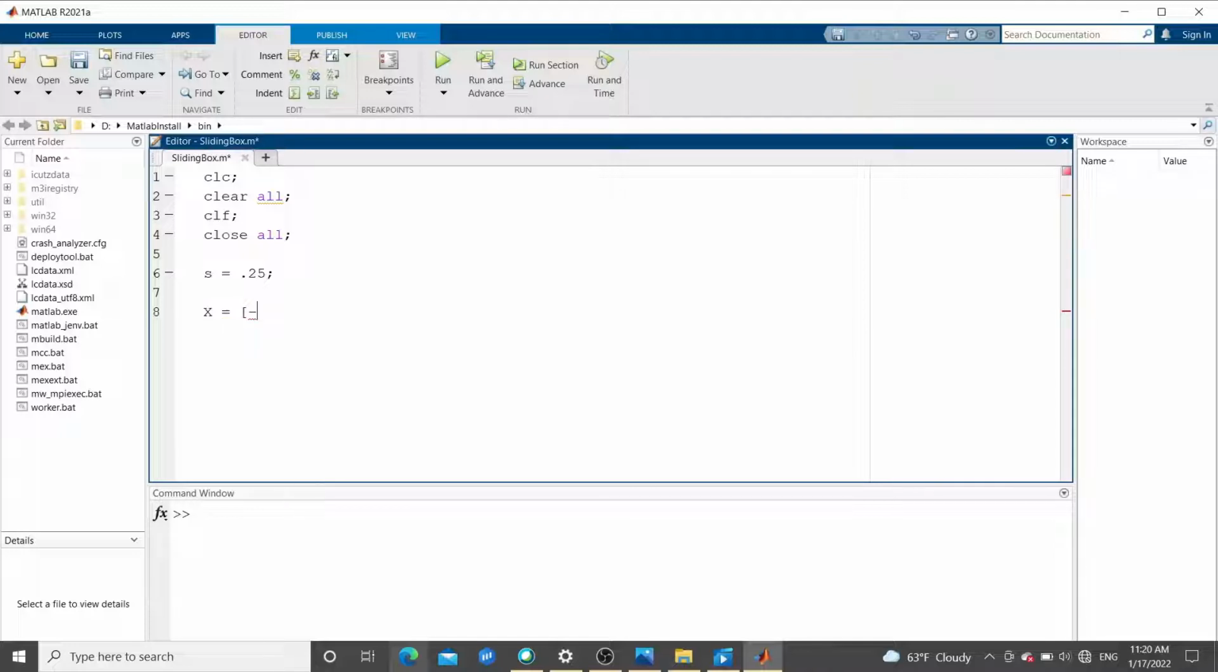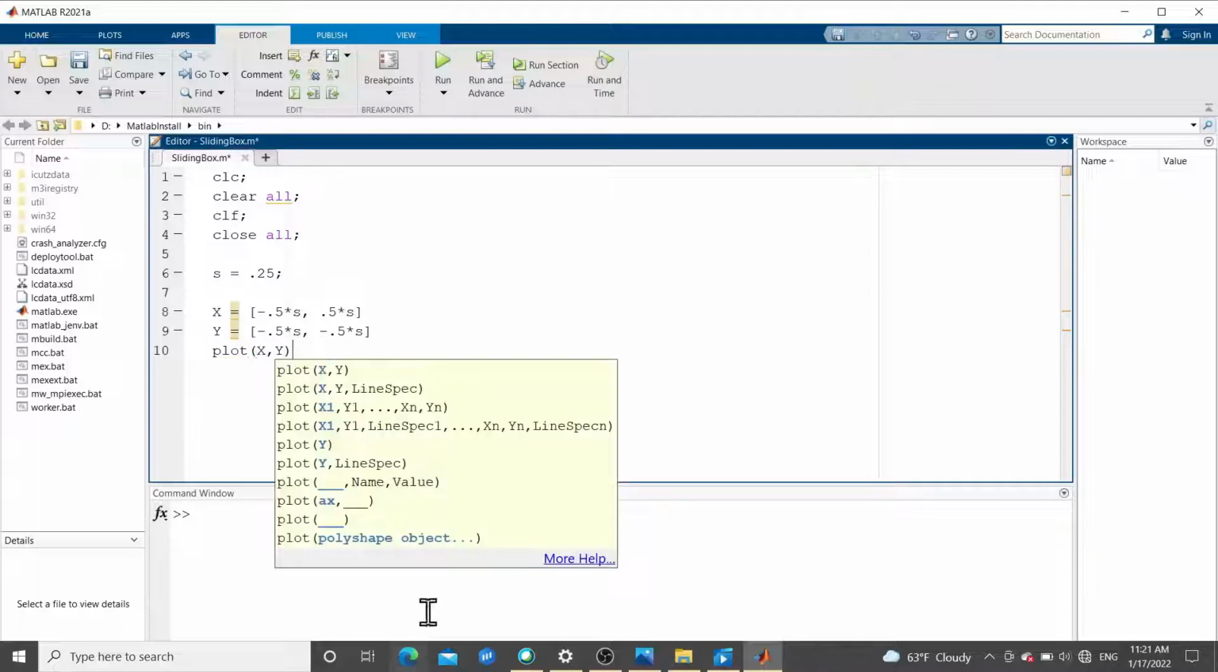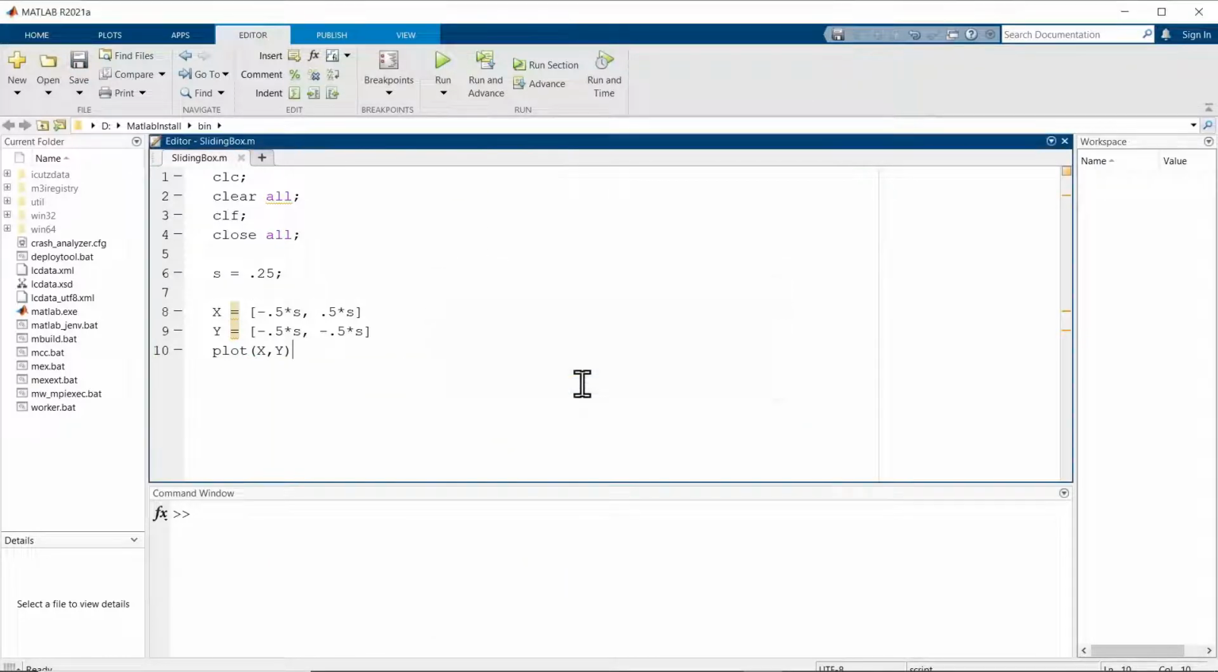Sorry, it's going to be negative s and positive s, while the y coordinates are going to be 0.5s, so it's around the origin, 0.5s, and then negative 0.5 times s and negative 0.5 times s. So let's plot this and see what it looks like. x comma y. Run that, add to the path, and see what that looks like.